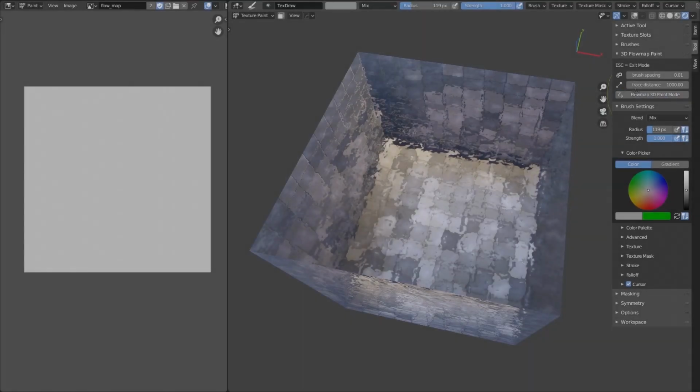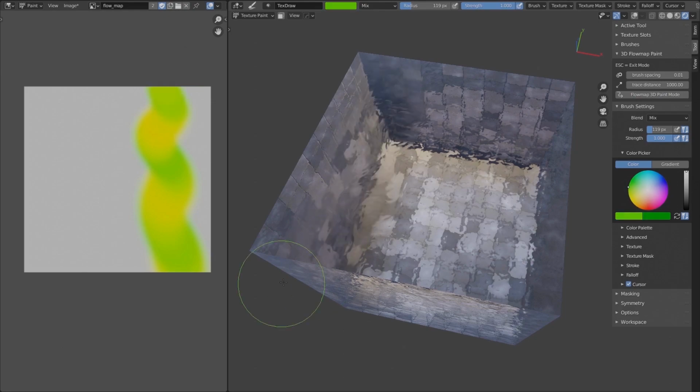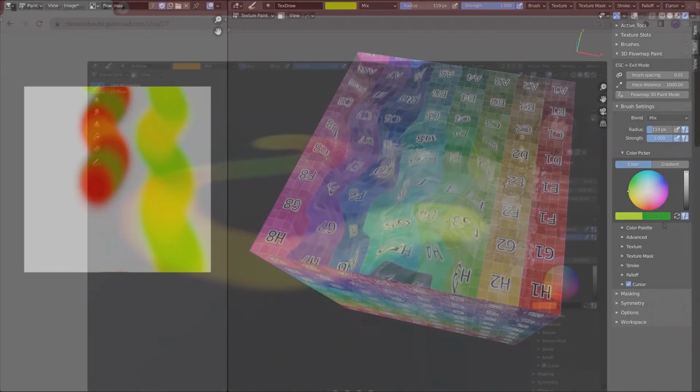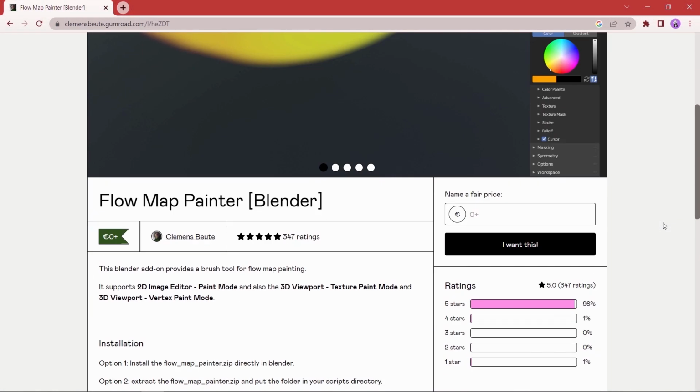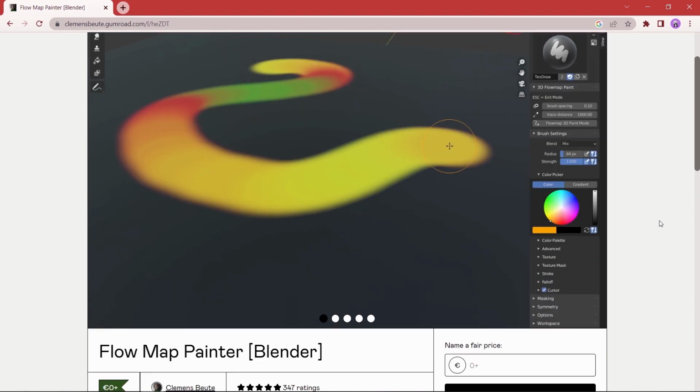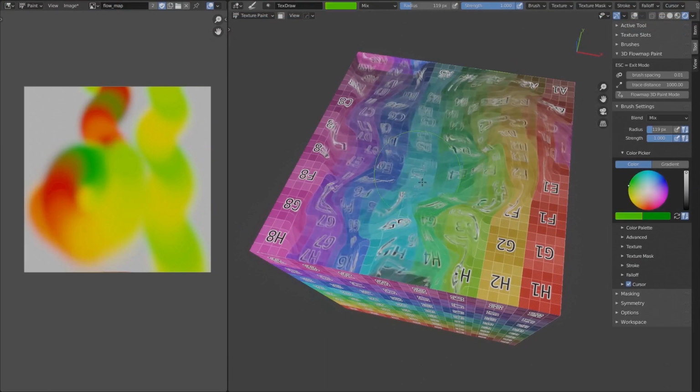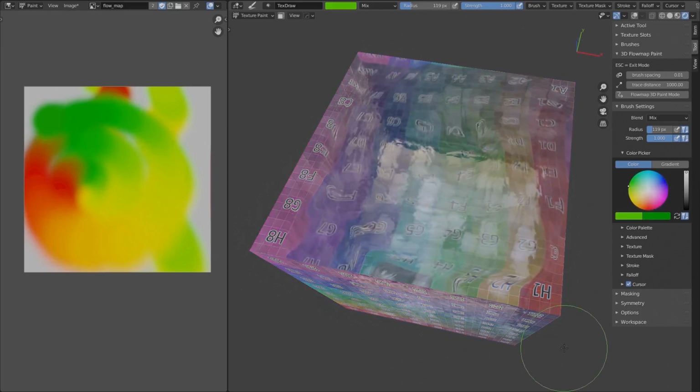At number 1, we have the Flow Map Painter, which gives a direction to textures movements with simple brush paint. The add-on is available on Gumroad for free. Still, you can support the author, and go try it now. It is really worth it.